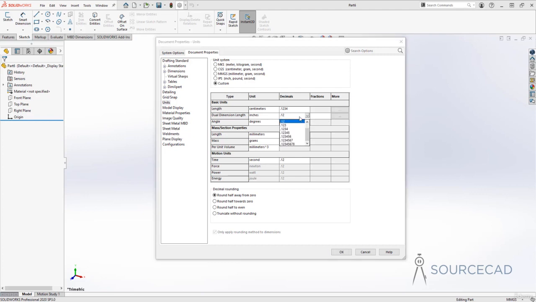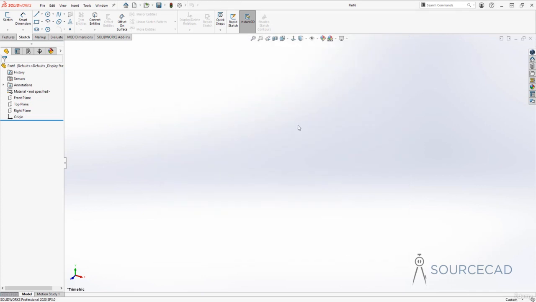So if you want to change this for the dual dimension, then change it here. Now for every other property, I'll leave the defaults, and with that, I'll click on OK. Alright, so now we have a custom unit setting here. As you can see, we are now using a completely custom unit which will be visible here as well. Let's save it as a template.